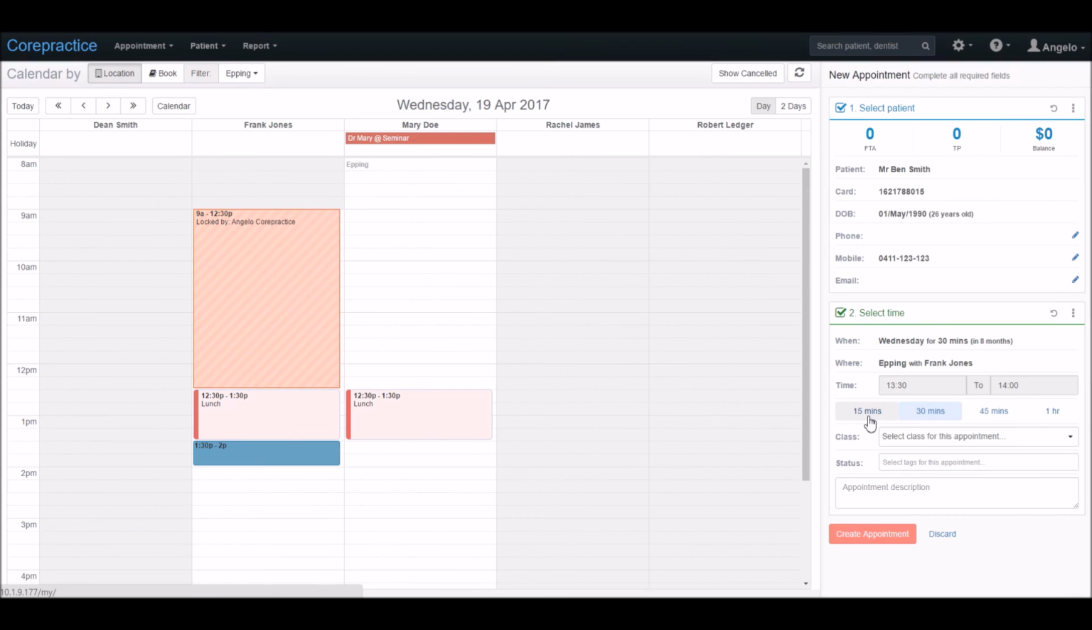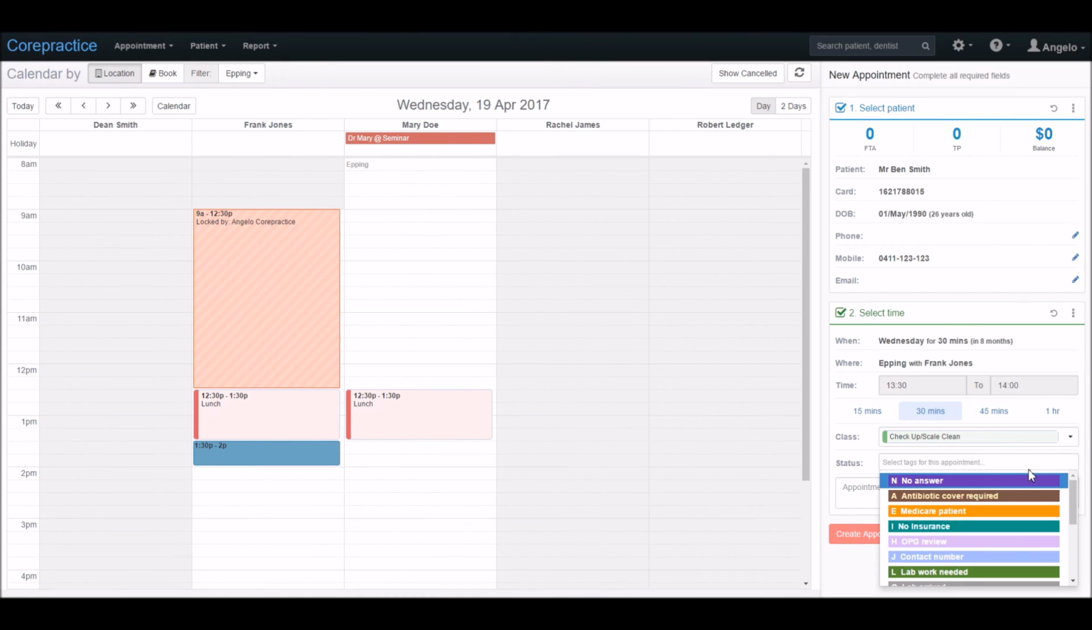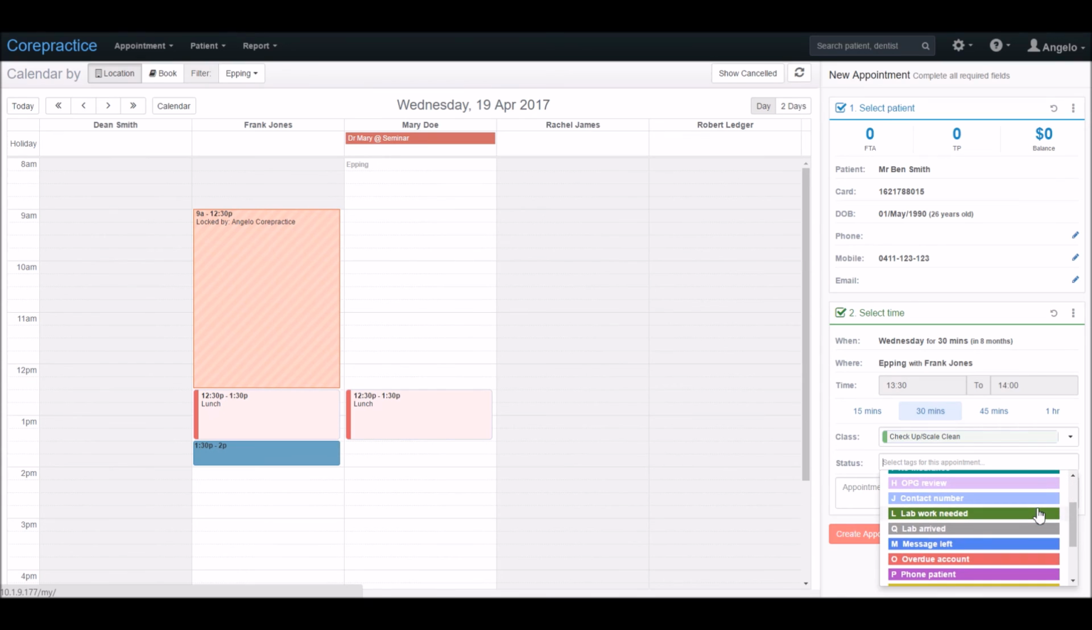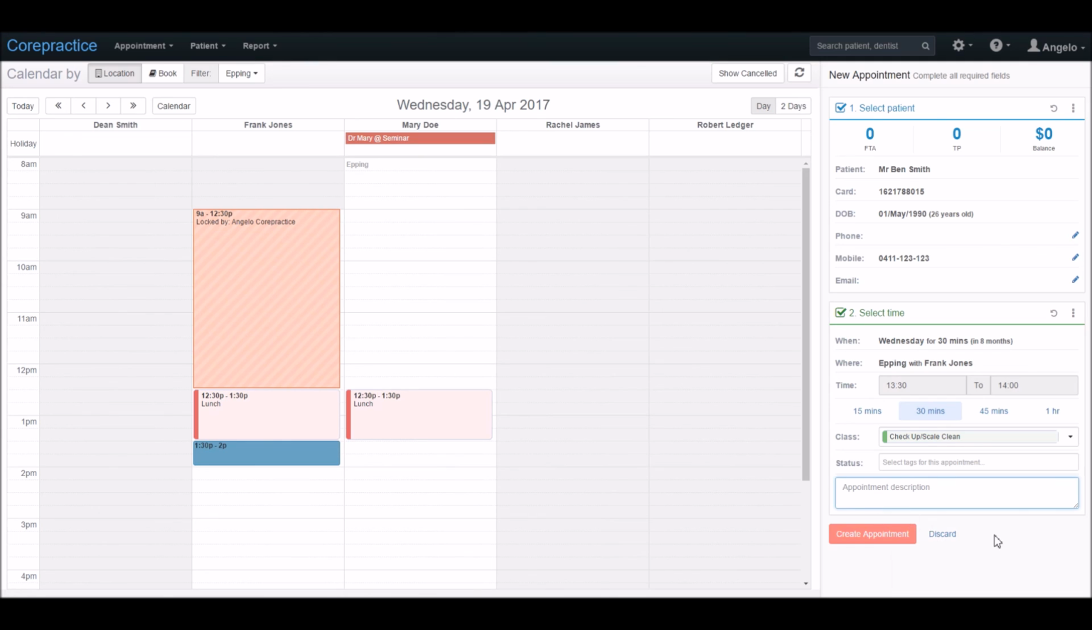Finally, we can set the appointment details. So we have the class, which is the appointment type, and in this case I can put checkup, scale and clean. We also have status, which is a condition to be applied to the appointment, such as Medicare patient or message left, usually something to help your colleagues when they view the appointment books at a glance. In this case there's no status to be applied, so I can just skip it. Ben has told me that he sometimes gets nervous when he goes to the dentist, so in the appointment description here, I have space to add a note so that the dentist will be aware of Ben's anxiety when they click on his appointment block.